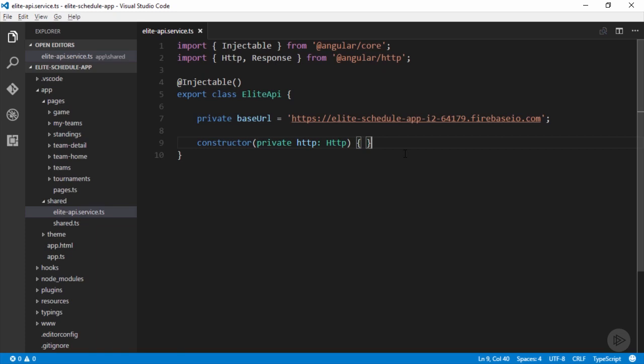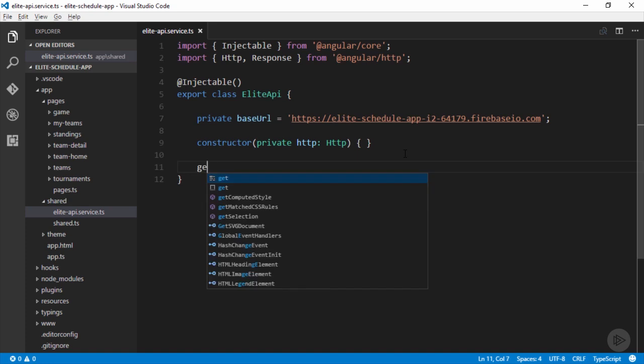Now we're ready to add our first method to our Elite API service to get HTTP data. For this first example, we'll use promises. Soon I'll show how you can also do this with RxJS, reactive extensions. So let's add our first method, getTournaments.